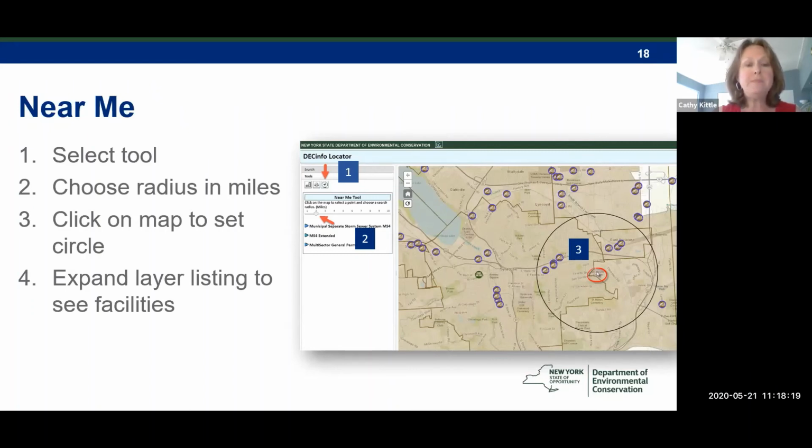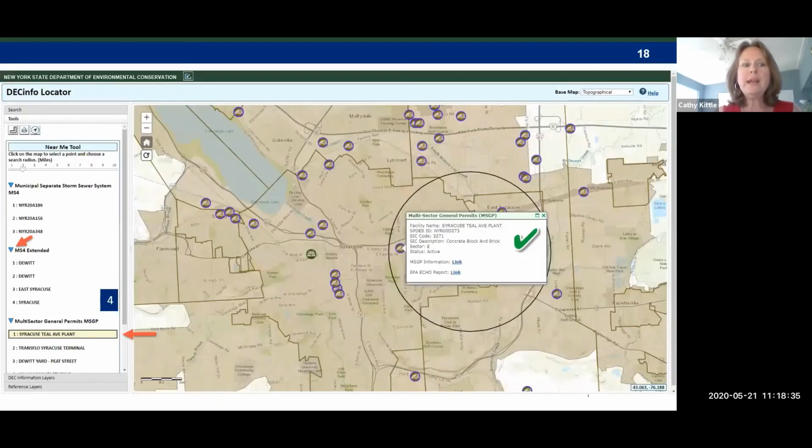You can then expand the layer listing. So here in my screenshot, you see municipal separate storm sewer systems, commonly known as MS4, the MS4 extended, and say the multi-sector general permits. When I expand that, you can actually see the names of the facilities that are listed. So here I expanded the MS4 extended, the multi-sector permits, the MSGPs, and maybe I'm interested in the Syracuse Teall Avenue plant. When I click on that, I can go right to that icon, the pop-up window shows up, and then I can get my information and be able to click on it.